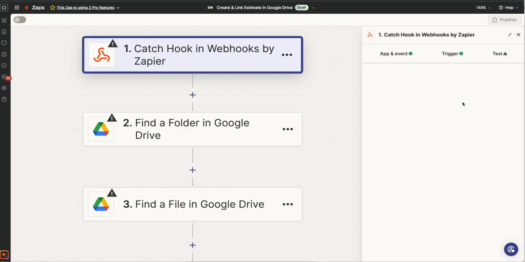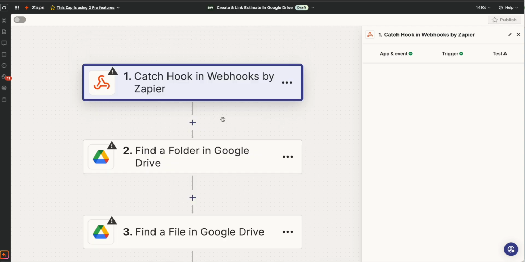So this Zap I created is pretty basic because Zapier won't allow you to include certain things like paths when you share a Zap. So this is really set up for one estimator, but if you have multiple estimators, I'll show you at the end how you would do that. So this first step here is catching a webhook.